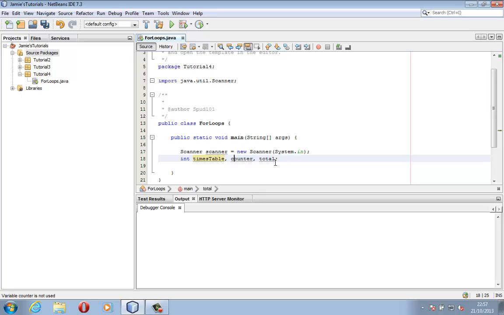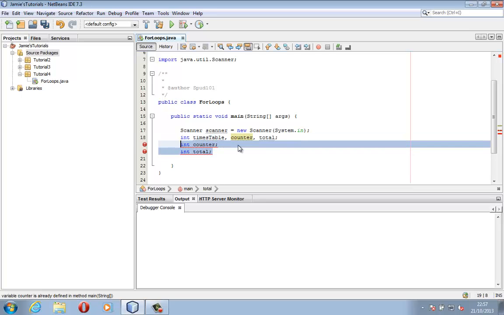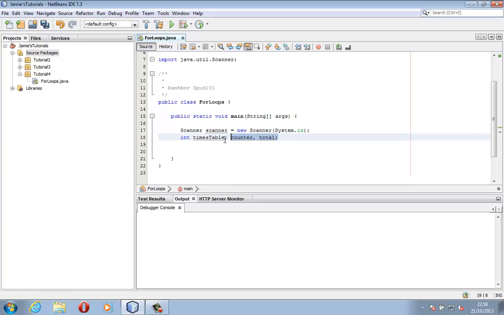And what I did here, basically up until now we were taking different types of variable generally and declaring them separately. So this would have been done like int counter and then int total. But what I've done here is I've decided to put it on the same line, because you can do that. That's how it works. Or you can do it the standard way, I don't mind.